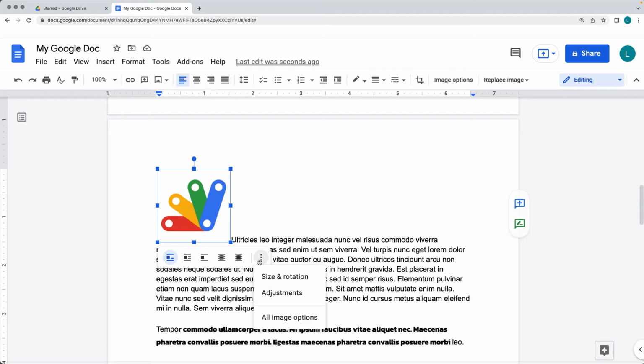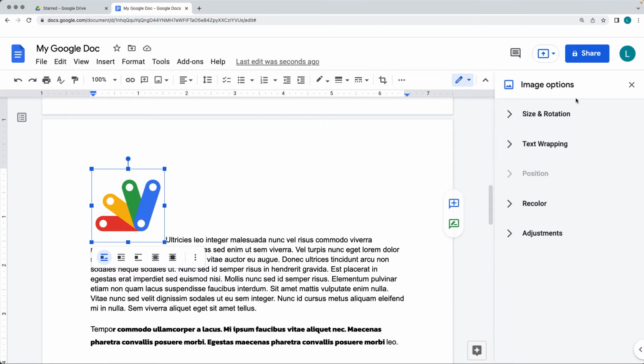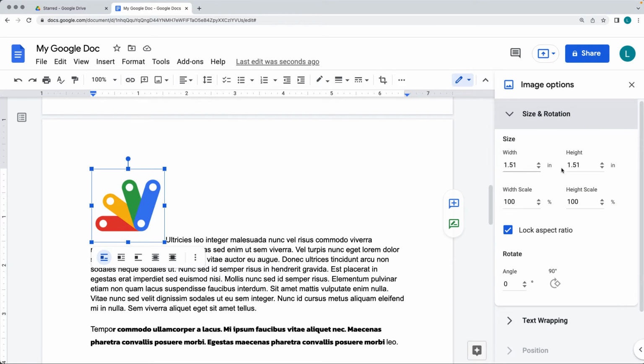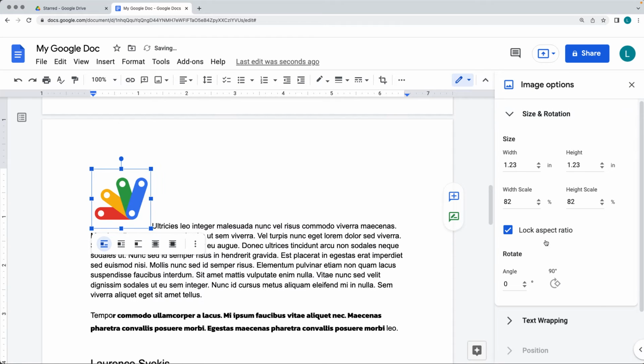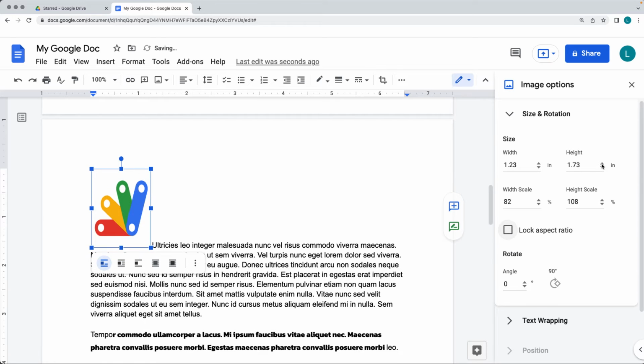When you select the image options, that's going to give you options where you can do a size and rotation adjustment, or you can select all image options. That's going to open up the side menu where you've got even more options that you can do for the images. This gives you the size, so the current size, inches for width and height, and the scale of that image. So you can resize the scaling. You can also update the dimensions. So if you lock the aspect ratio, it's going to stay the same.